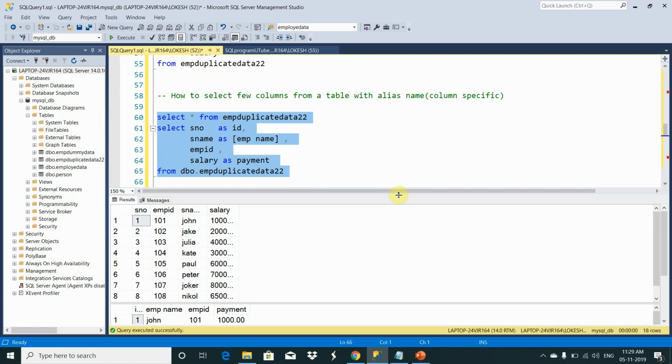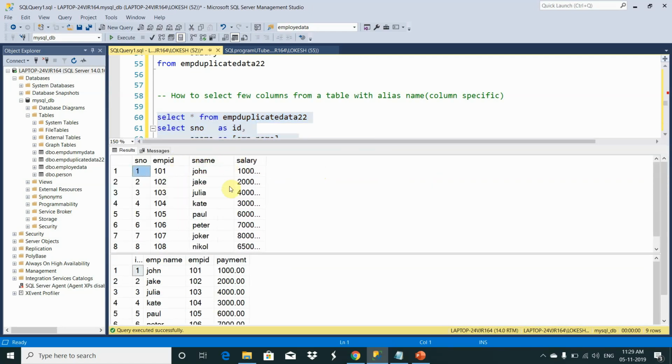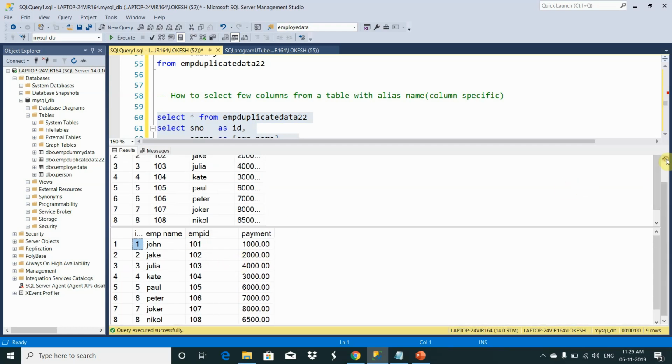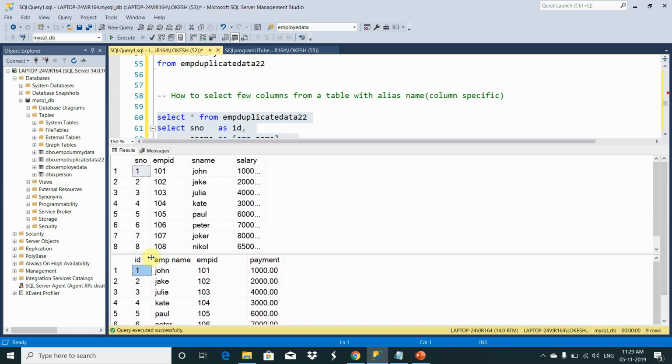Control E. Here you have the original names, and here you have a different kind of names. For serial number I gave ID. For employee ID I gave employee name. For this I didn't change it. For S name I changed it to employee name. For salary I changed it to payment. The values in the table remain the same, but the column names have changed.